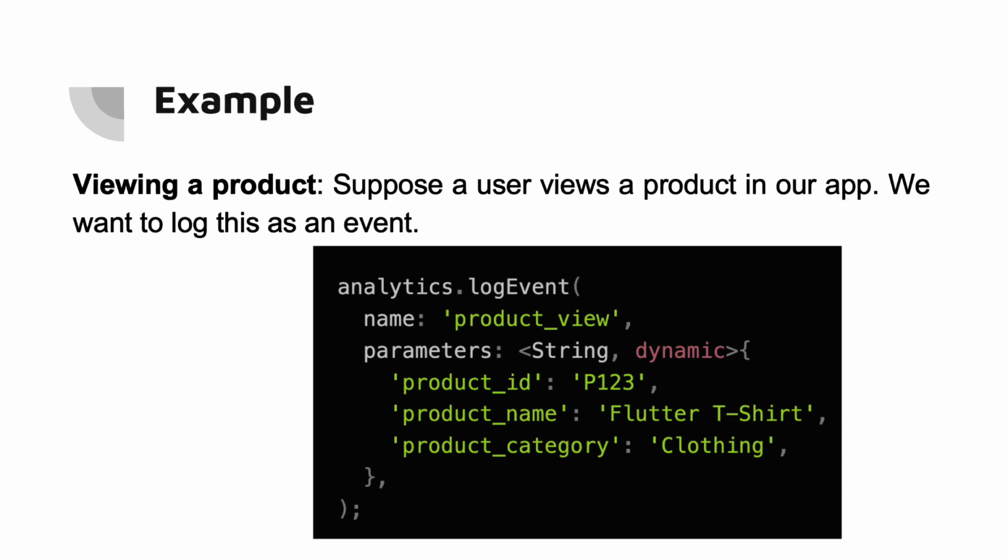These parameters provide additional details about each event. For example, for the add to cart event, parameters might include the item's name, category, and price. And in this example, the product view, we have the parameters and they are set as string and dynamic because these are pairs. So in the first section, we have the name and the second, we have the value of the parameter. For example, product ID, product name, and product category. And then we have a value for each one.